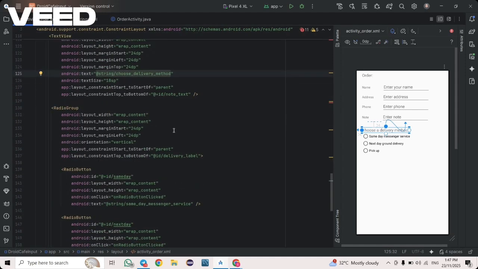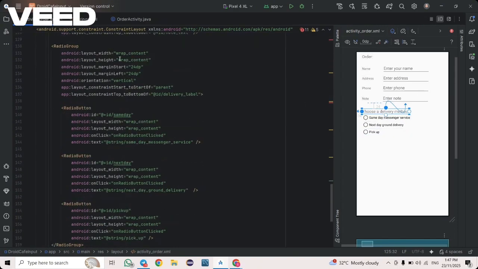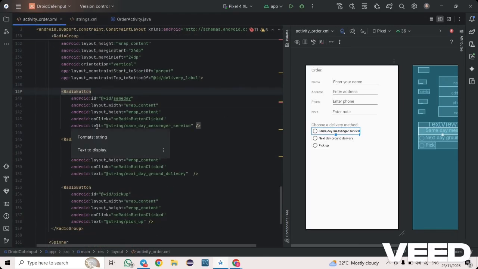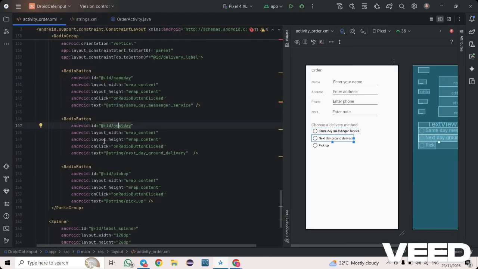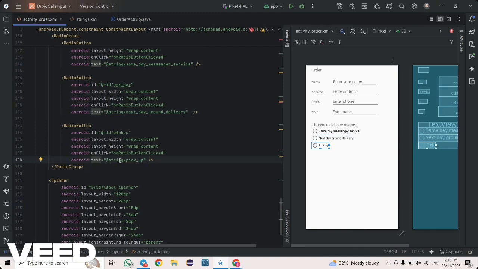Under the text view for delivery label, I use a radio button. So this is the radio group coding. Inside the radio group there are 3 options. The first option is same day. So the ID is same day, and onClick here, so it will appear on radio button click if the user clicks same day. And for the text I use a string. This one is next day, for next day delivery, and onClick here, on radio button click, and the text is the string next day ground delivery. And this is for pickup, for the user to pick up the order. So the ID is pickup, and onClick here, and here I use the string pickup.